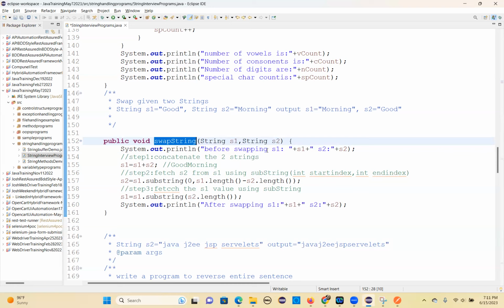So let's see. Before swapping, you print string S1 and string S2. So what are the values? Now, first step is you concatenate S1 and S2, and that output you store in S1. You assign the S1 plus S2 concatenation output to S1. Now, for example, you take S1 as good, S2 as morning. So now what will happen? When you concatenate in the first step, it will become good morning. That complete string you will get stored here.